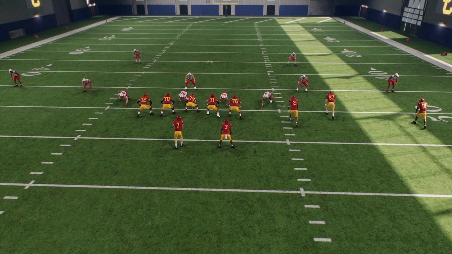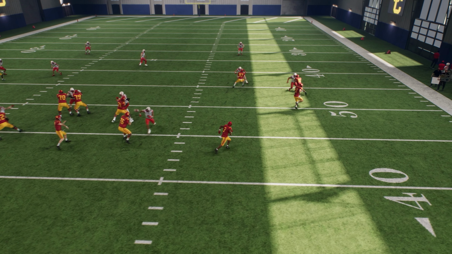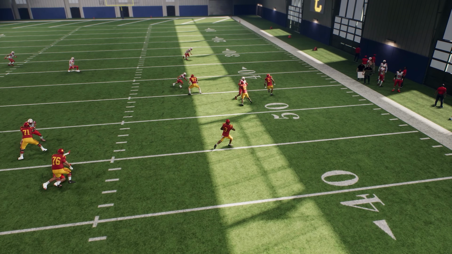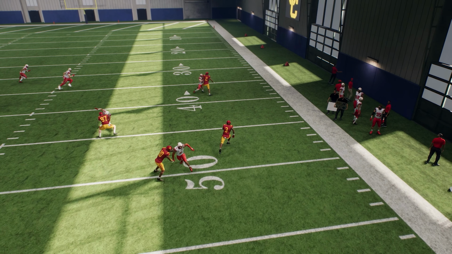So what we're going to do is we already know that we're going to throw this. As soon as we say hike, we're going to plant our feet and throw that ball. And now you can see we have our block set up, and we're going to be able to get that wheel down the field to make that block on the safety.